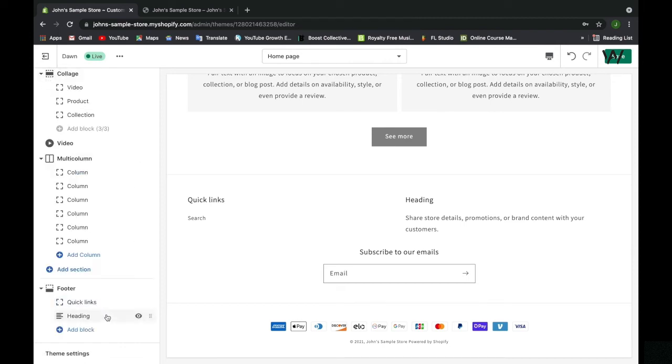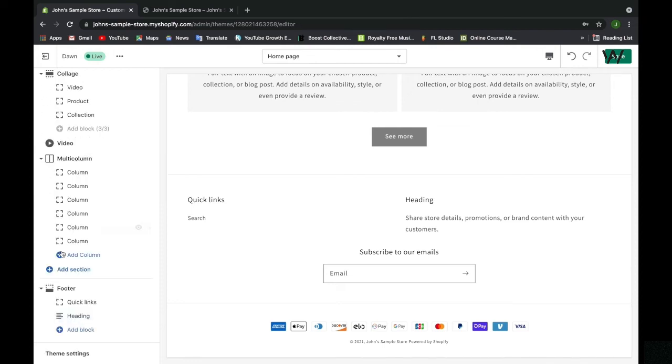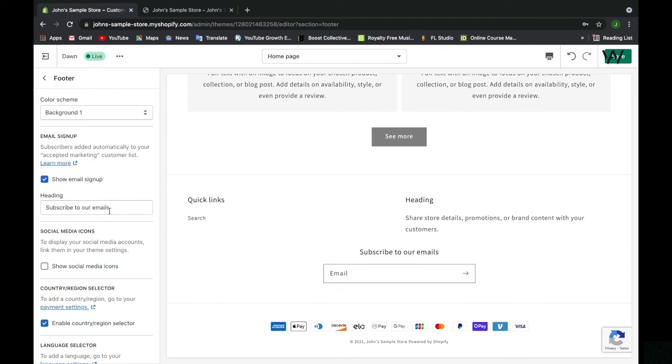And then next to that, we have heading. So here, we can add whatever we want. We can add contact information, or we can add, here it says you can add promotions or store details and so forth. Again, something that is dependent on you, what you prefer. But now let's move back. And lastly, we have, of course, subscribe to our emails, newsletter block, right? So let's click footer. It'll take us to there.